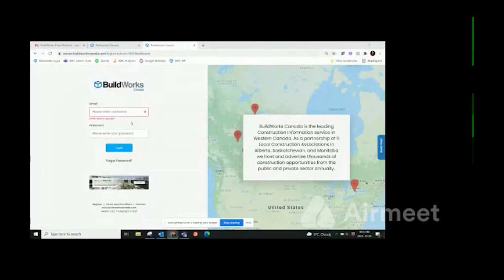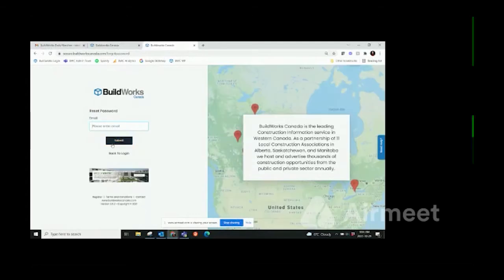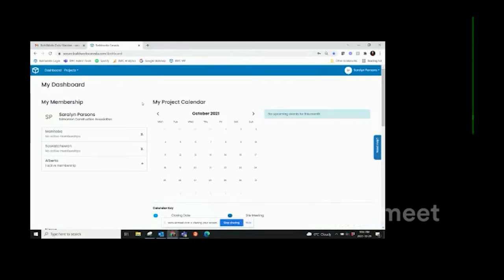Perfect. So as you can see here, I am on the BuildWorks login screen. So I'm assuming most of you have logged in before. However, if you haven't, or if you are running into any problems logging in or any password issues, what you will want to do is just click this Forgot Password button, enter your email here, and click Submit. That would then prompt an email to whichever email you use to access BuildWorks to reset your password. Since I don't need to reset my password, I'm just going to X out of this window, and here I am logged into my dashboard.